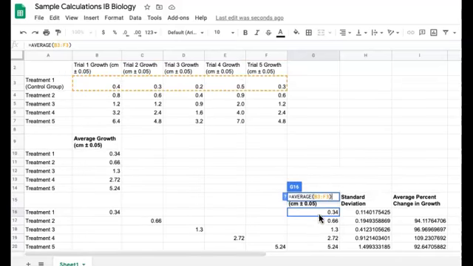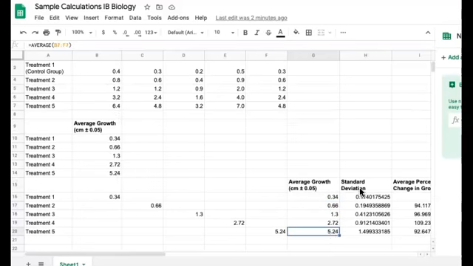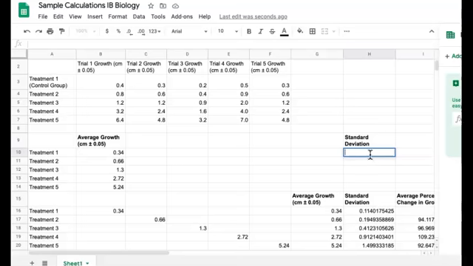I took the average of this treatment 1 over here, okay, throughout these 5 different trials, the average of that using this equation in Sheets. Okay, then I just dragged that down and it applied to all of these other ones over here. If you want to see what the standard deviation formula looks like, you'll just press equal.